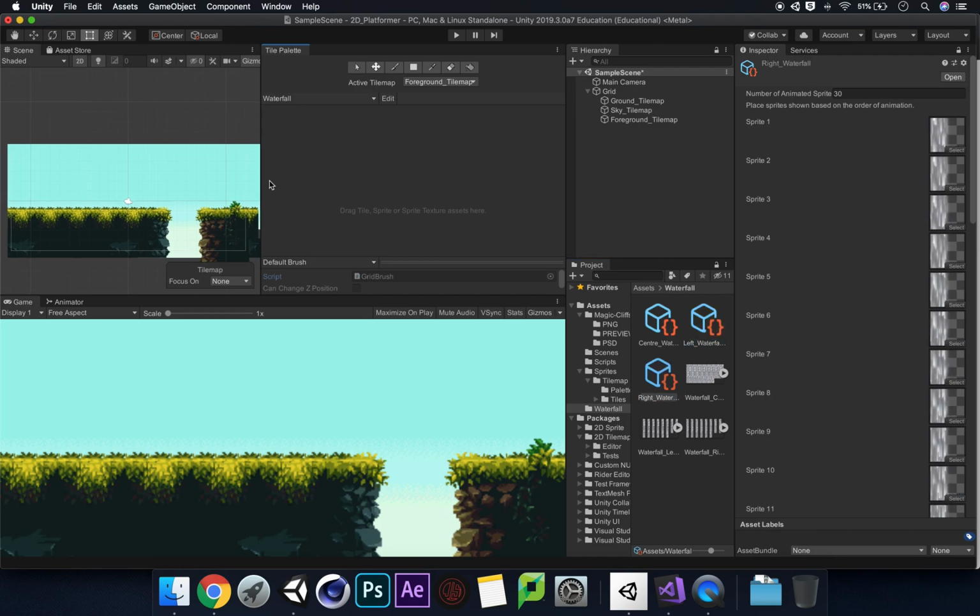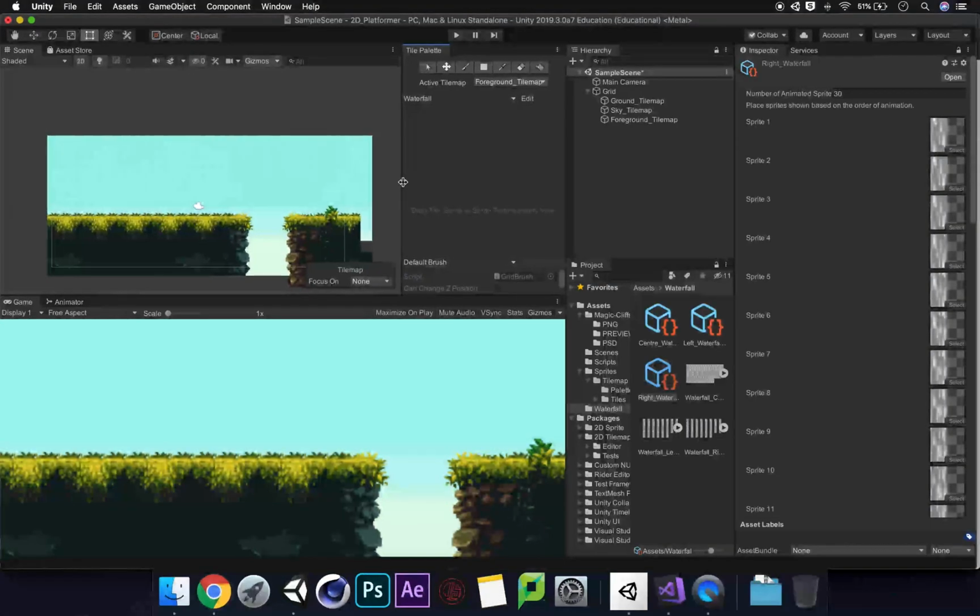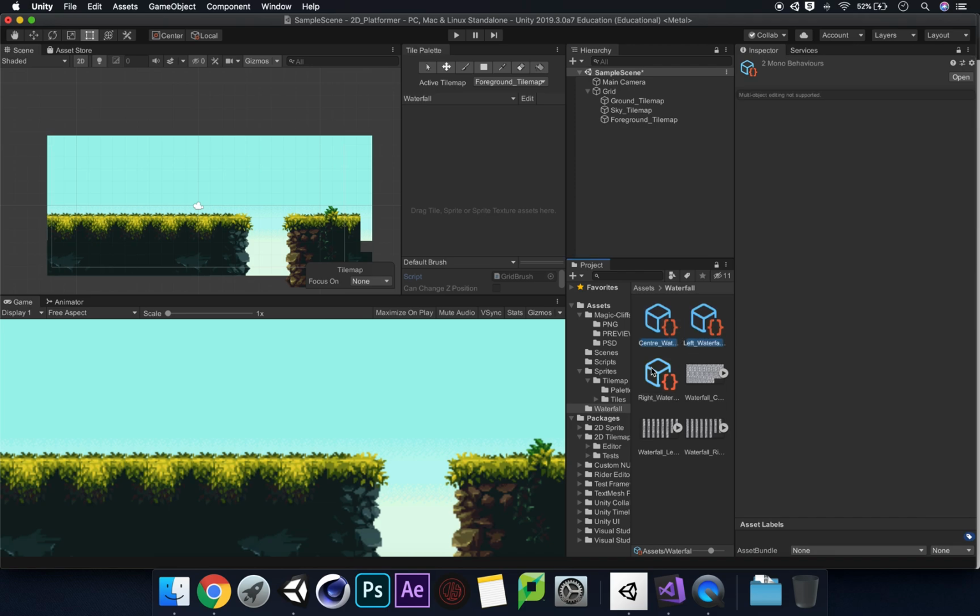We have previously created our foreground tile map as well as our waterfall palette. So now we've got these three with all of our sprites to create our animations in there, what we're going to do is highlight these three and drag them in to our waterfall palette. So make sure you have that created. And there we go. So as you can see, we have our left, our right, and our center.